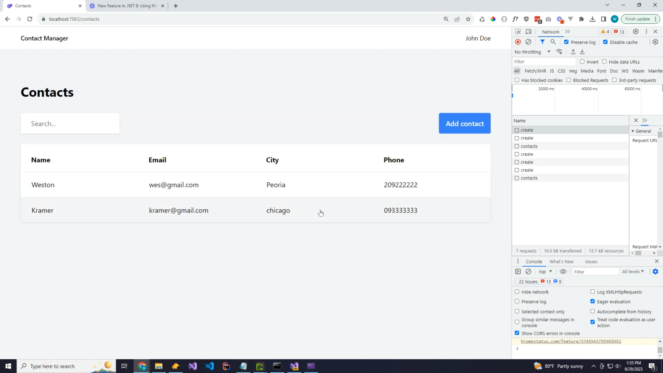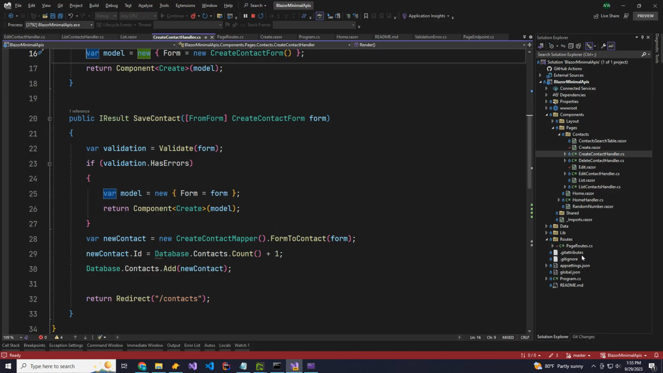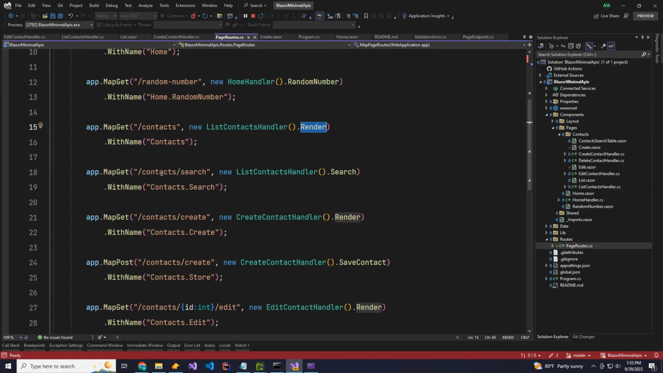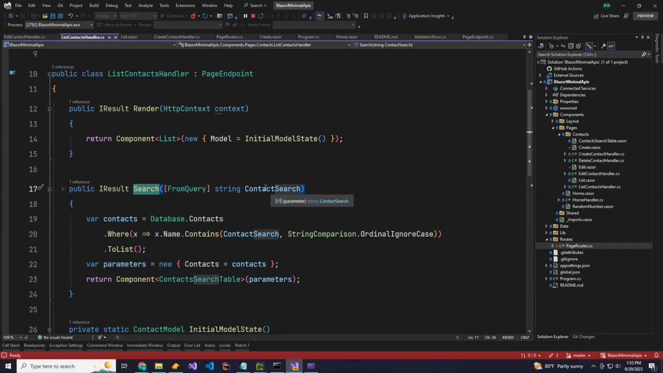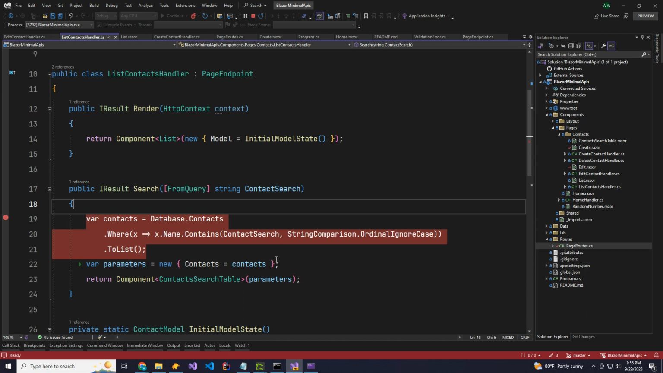Okay, so now we have two contacts displaying in our list. Something else HTMX does for us that works perfectly with Razor components and minimal APIs is filtering data. So we have a search form here, and this search form will call the contact/search route, and this will come to our /search method on the list contacts handler, and this is going to search our database for contacts.